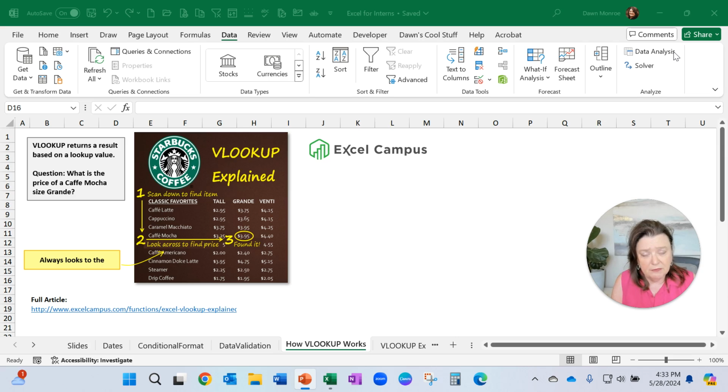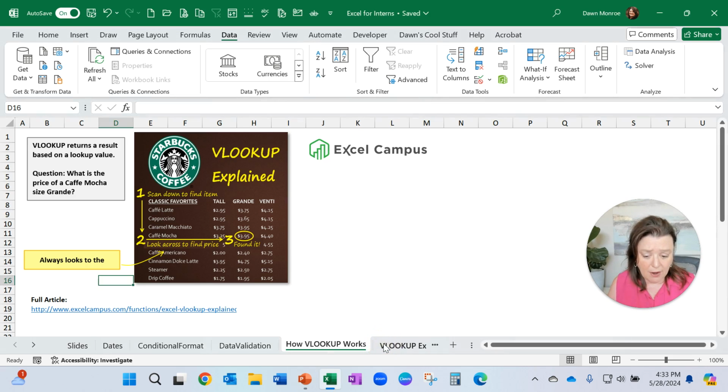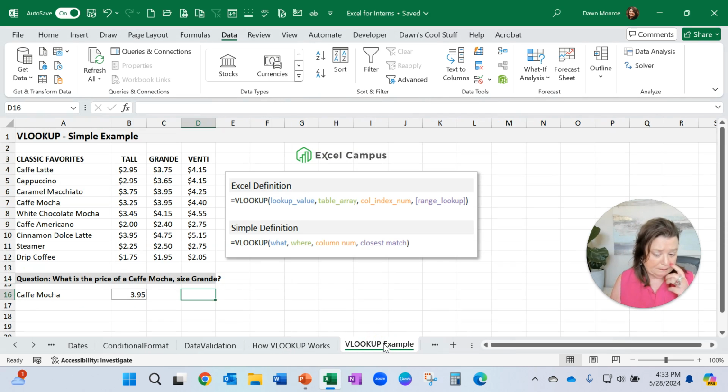There's many types of lookups. Vertical is one. There's a horizontal. There is also now an XLOOKUP. There is also, some people use an INDEX and MATCH. That is another way to do it. So I'm just going to focus on the VLOOKUP. It's very popular, and we'll walk through that one together.